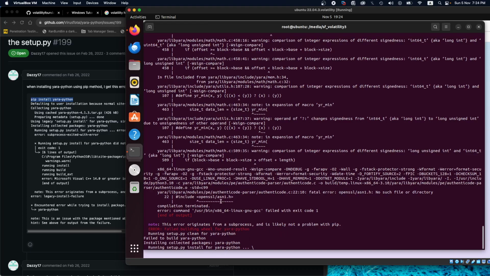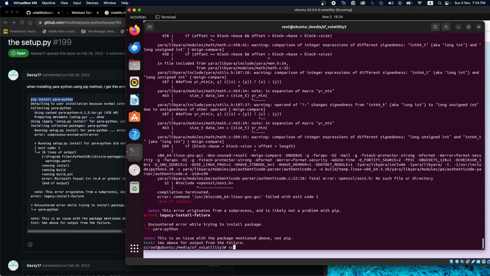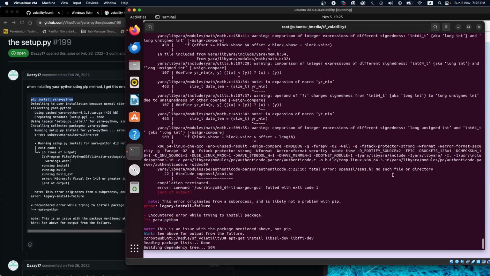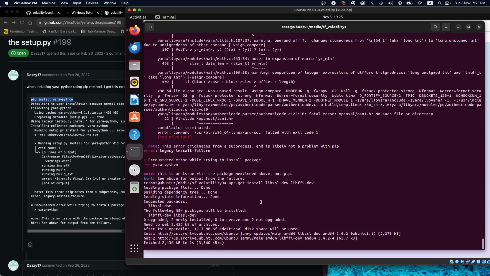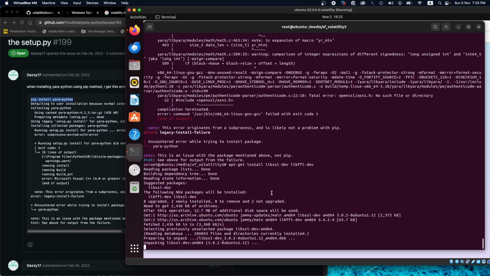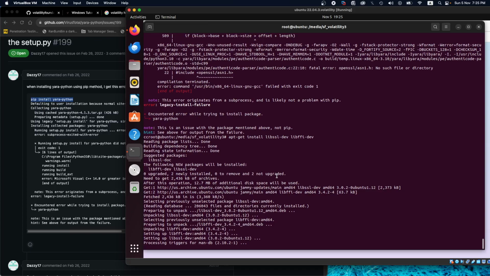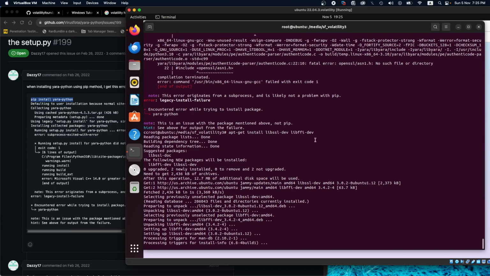What I'm going to do is hit Control-C. It is just running really slow, I'm not sure why. Might need to reboot it. So it's warning you that it's not likely a problem with pip. Okay, so what I'm going to do is apt-get install libssl-dev and then libffi-dev, and that will let us fix the problem. Then we should be able to install Yara. So those were the two we're missing.